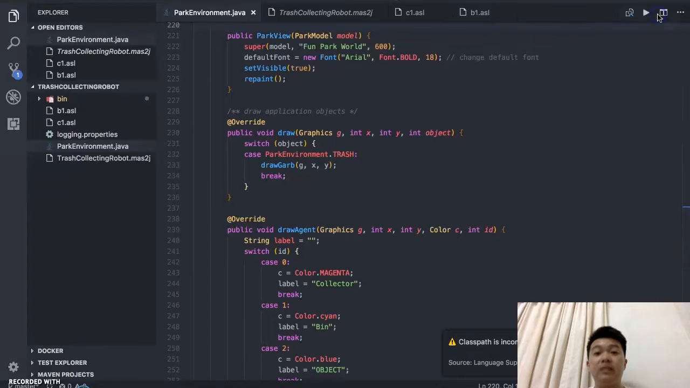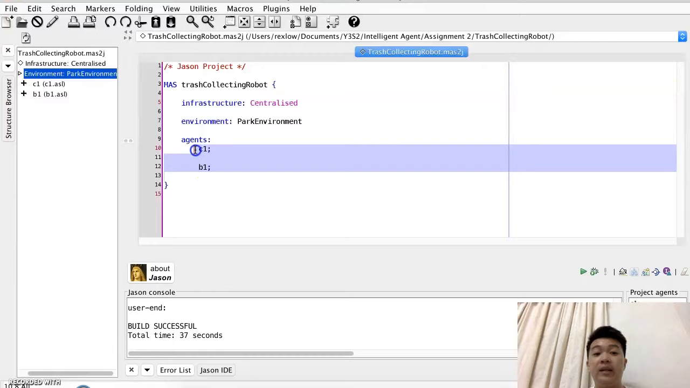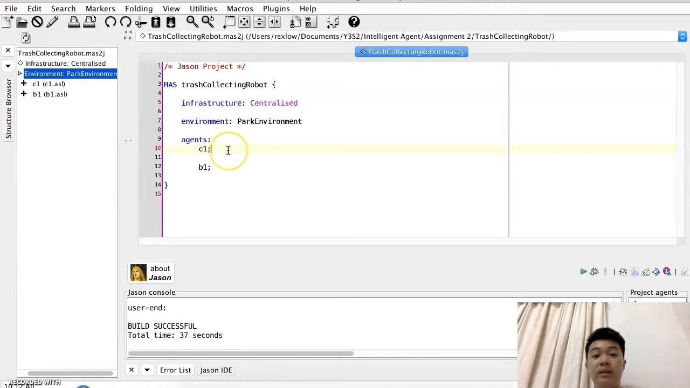Hi, I'm Rex. Today I'm going to talk about the general coding part in our project. The project is created with jEdit, a Java program tailored for Jason. First, we use a centralized infrastructure because we expect all the agents in our program to share the same resources. Then, two agents are created, namely C1 and B1, C1 being the collector, while B1 is the recycle bin agent. And finally, we create a park environment. This is the environment where the agents live.